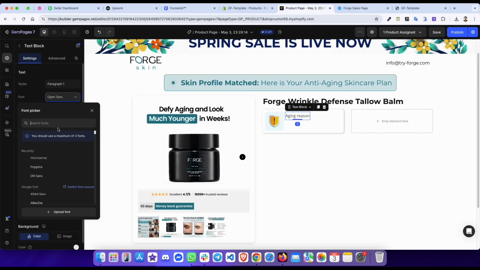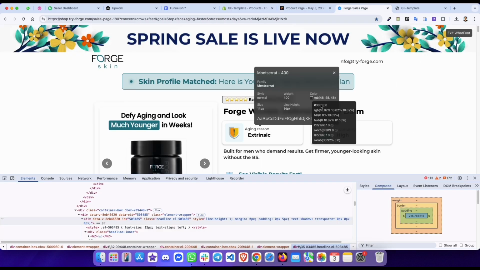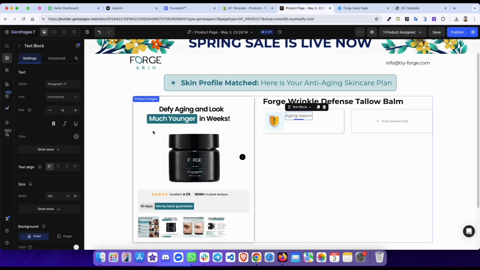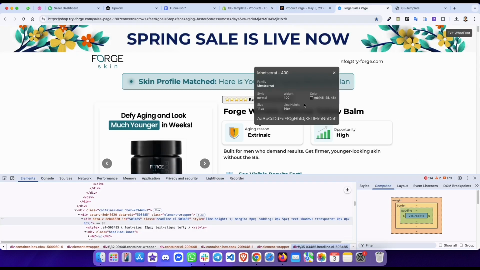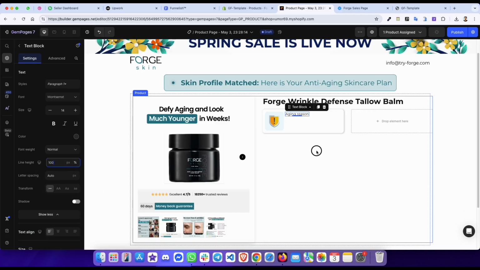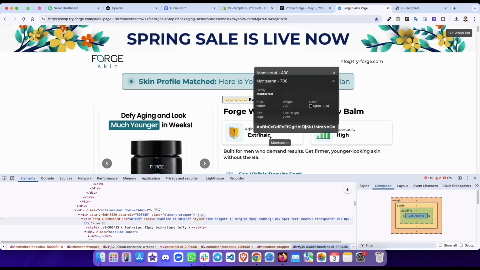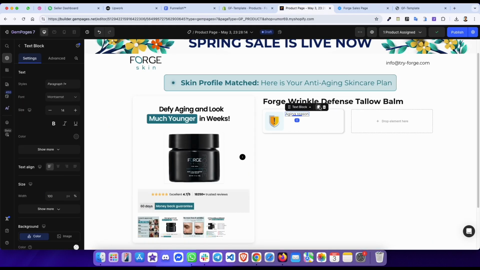Let's add the font family, and we can see the font size is 14 pixel. This is the font color. The line height will be 100%. Let's add this text. So you can see this text is 20 pixel. Just copy and just select this text and duplicate it, and this text will be 20 pixel and it will be bold.